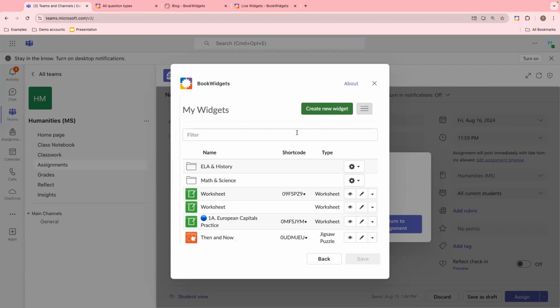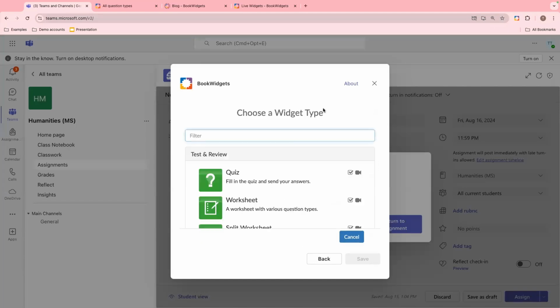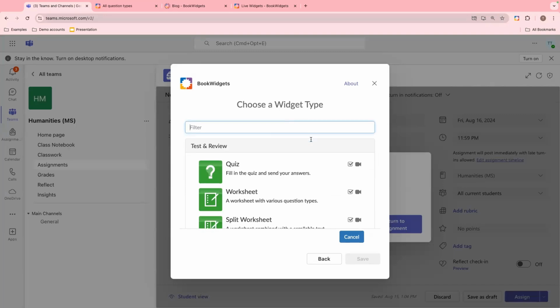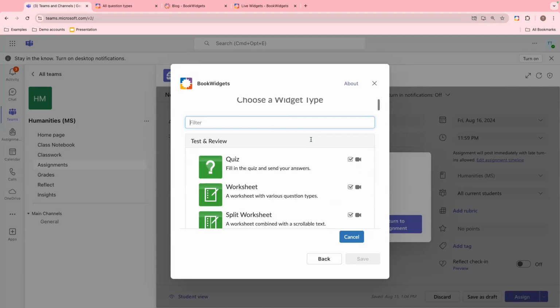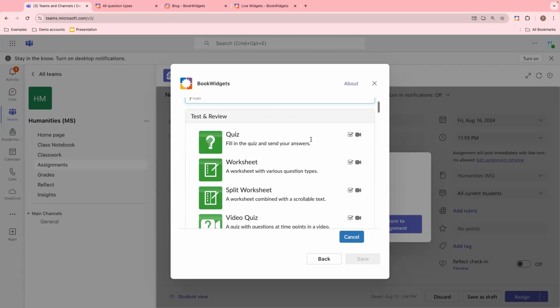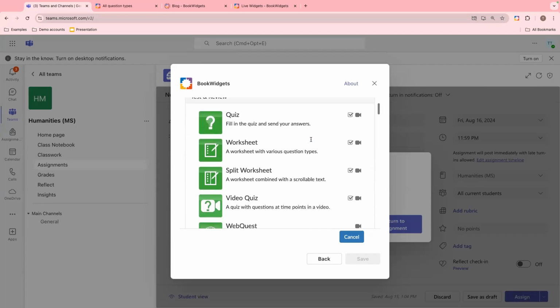So we're going to start from scratch and we're going to create a brand new widget. So we're going to click that green create a widget button. And then this opens up our widget library where you can see all of our 40 different widget templates. So all teachers from all subject areas and grades can use BookWidgets.